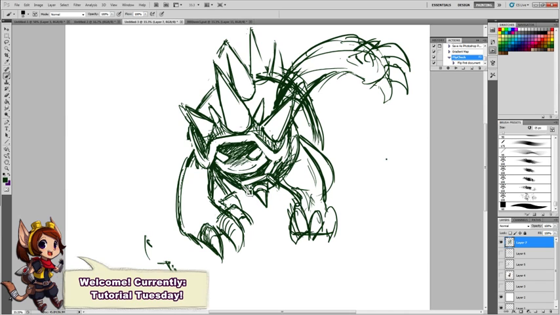We're just sketching. We're having a good time. We're making a Rammus. These spikes are kind of off. He's got his little head plate. Alright, it comes around like this.